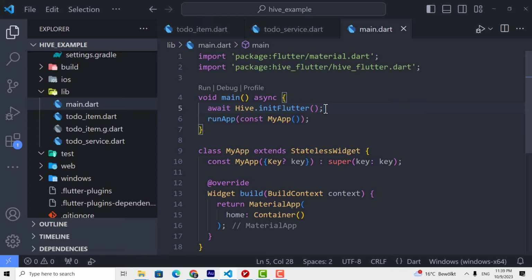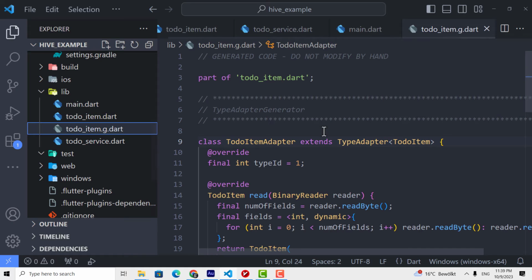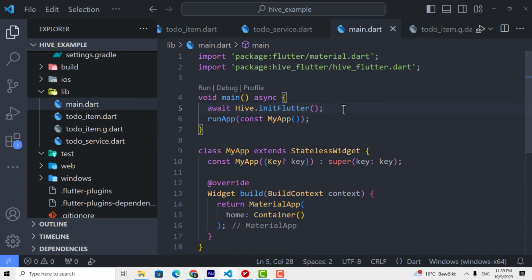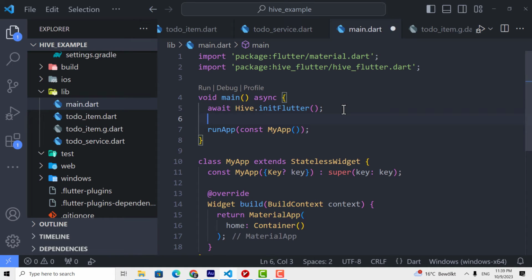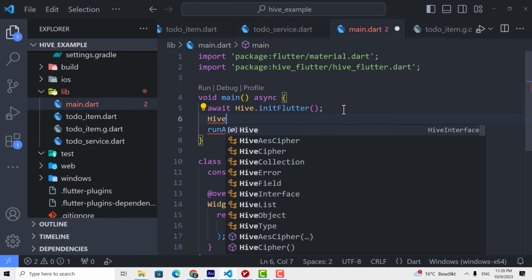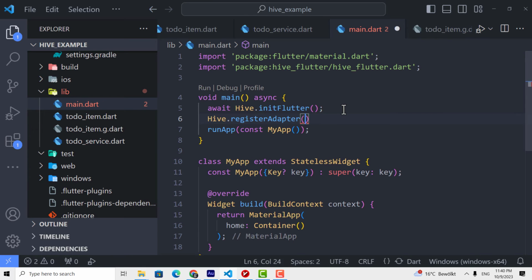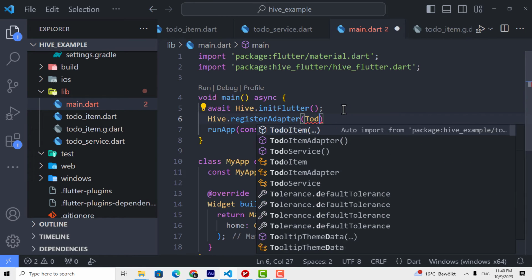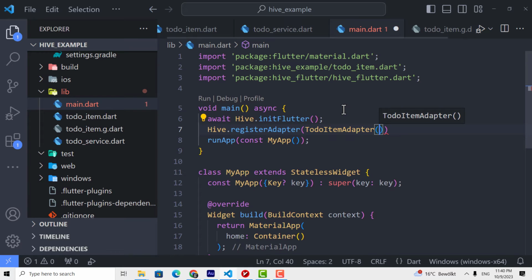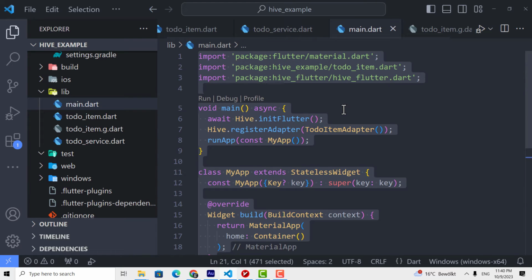Great. And in the next line, we need to register the TodoItem adapter class. This class is generated using the build_runner command. So we can register this class using Hive.registerAdapter and set TodoItemAdapter. Great.